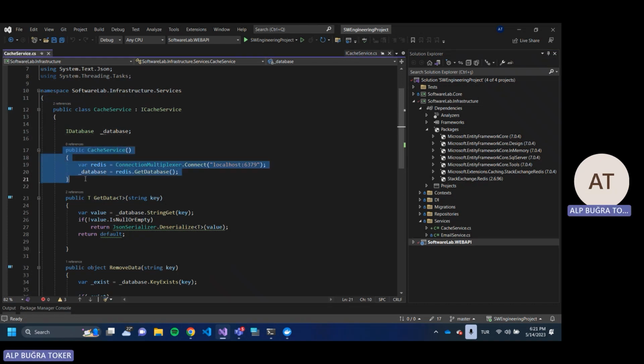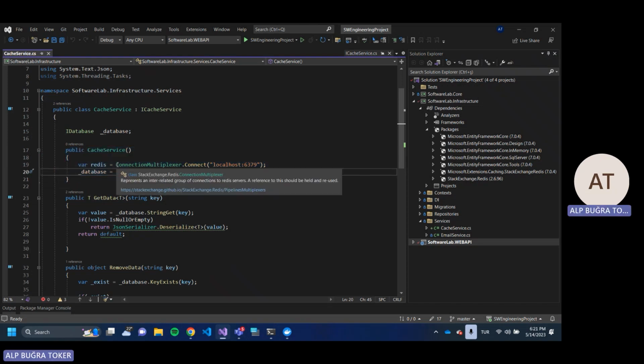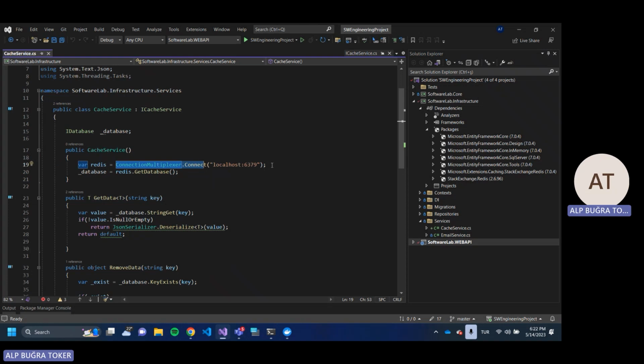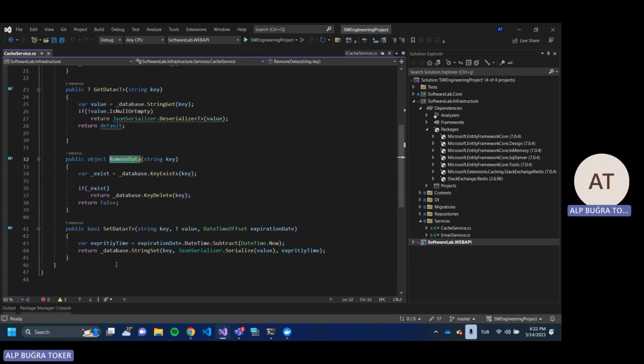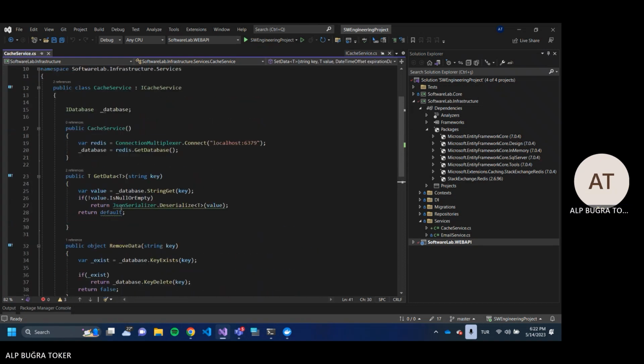And we have a constructor here. We just connect to localhost, port 6379. And it started when we run the project. Here we implemented these get data, remove data, and set data functions. Basic things.